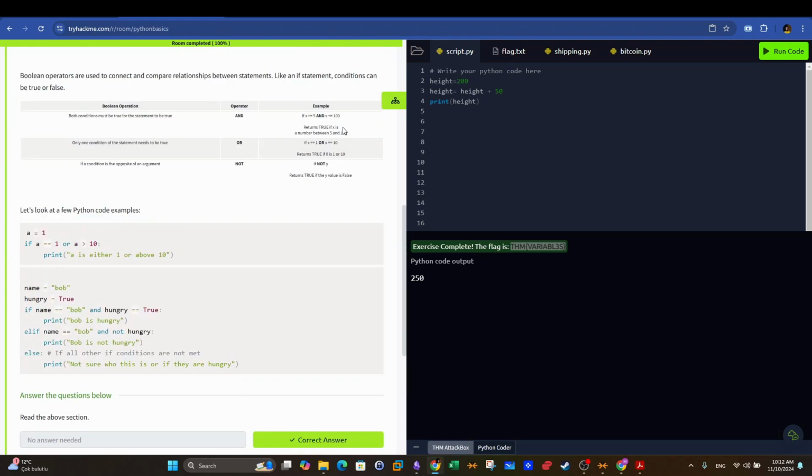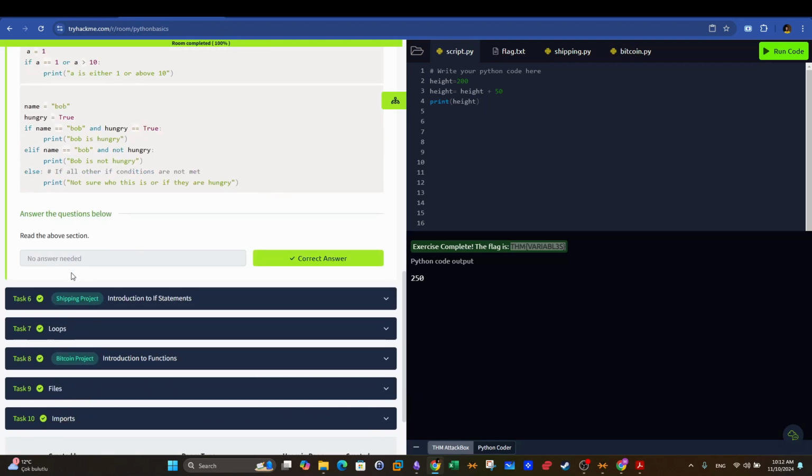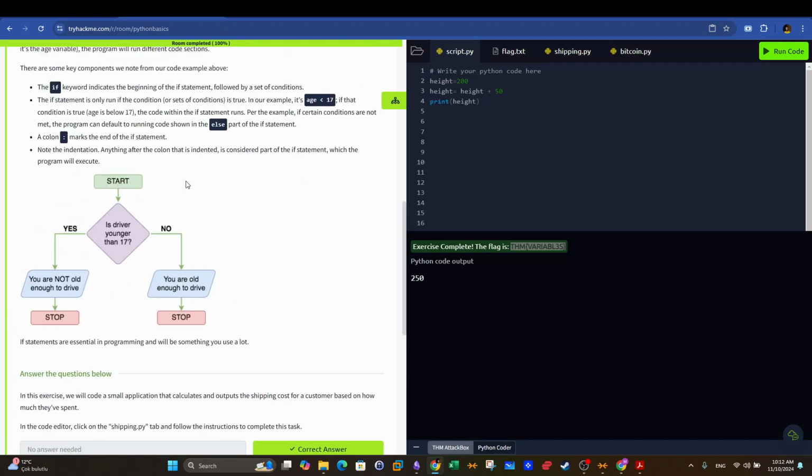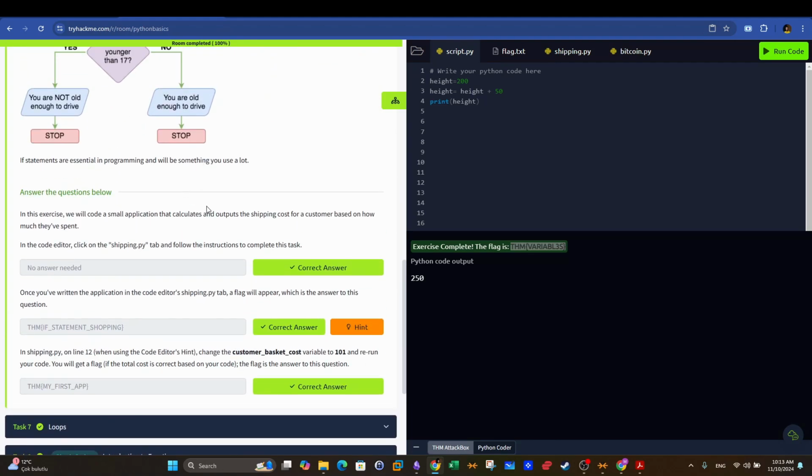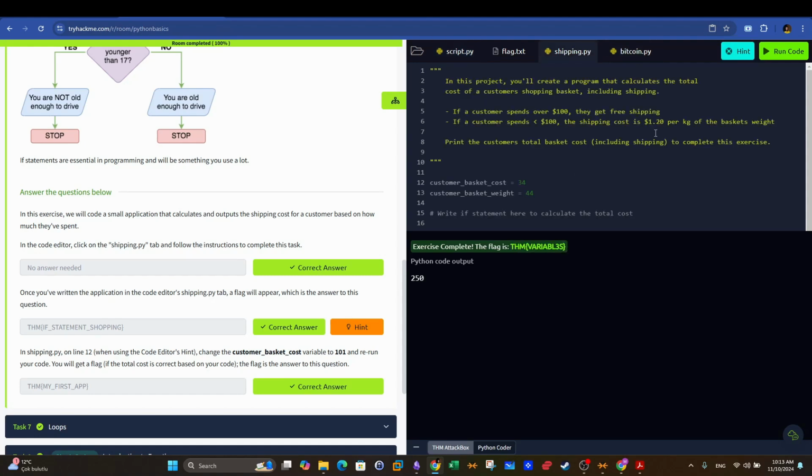So we're going to cover these concepts when we get to task 6. Here we write a program that calculates the customer basket. So here we go to shipping, and we can see the code or the statement basically. And next we have the variables. After the variables, this is where our code goes.